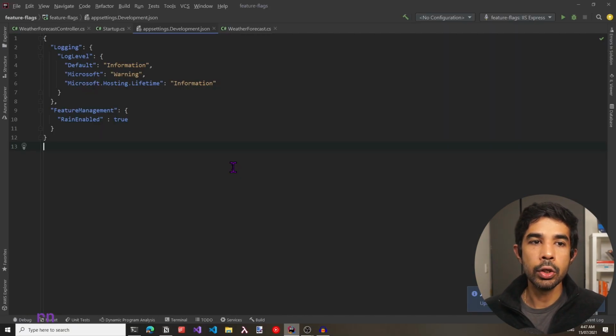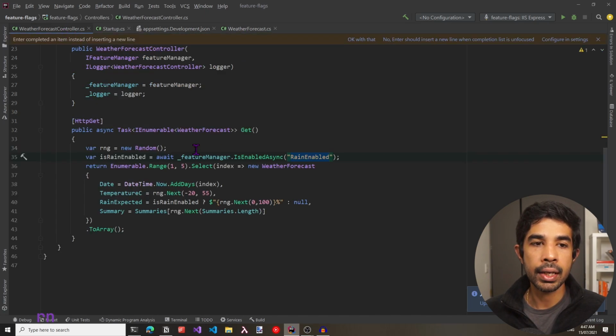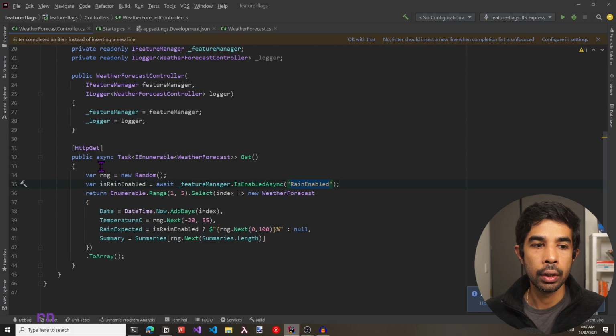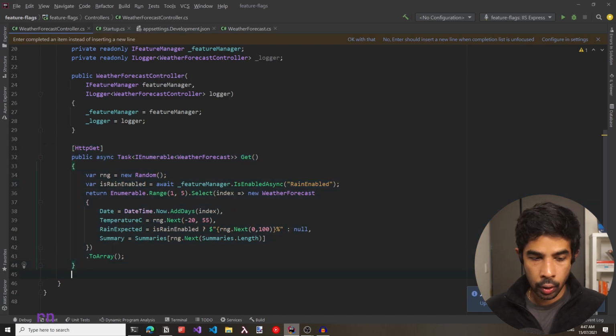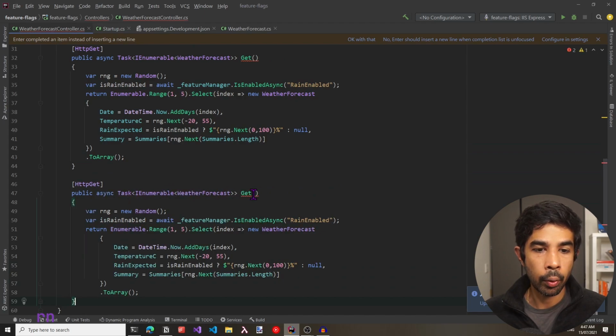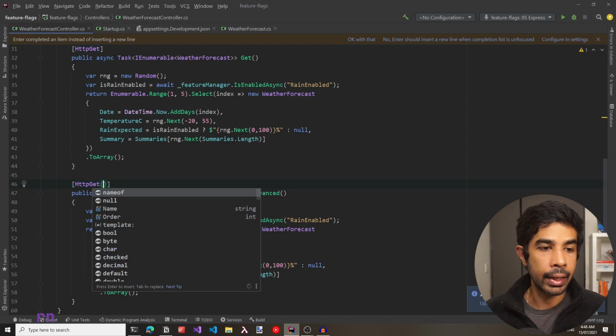Now that we have this new feature, let's say we decide to go on and add a new endpoint inside our weather forecast controller. So let's simply copy this for now and paste this below. Let's call this an advanced endpoint. So let's say GetAdvanced, which is going to return advanced weather metrics for those particular days. To provide a different route for this GetAdvanced method, let's pass in the route inside the HttpGet method.